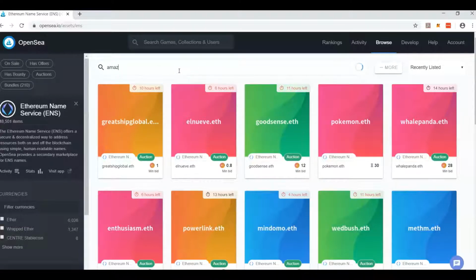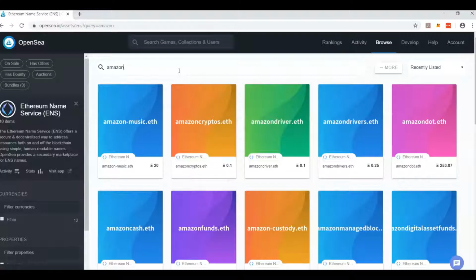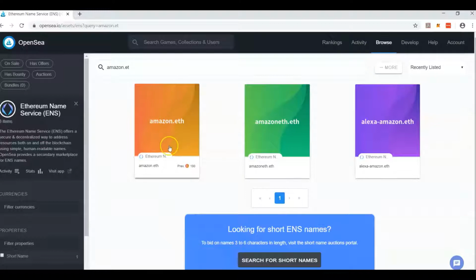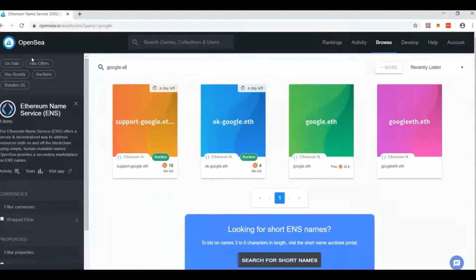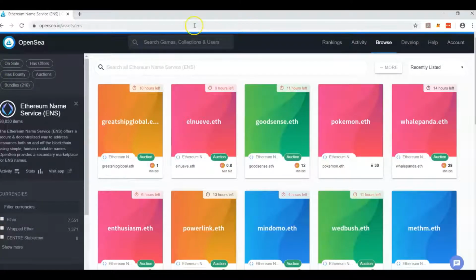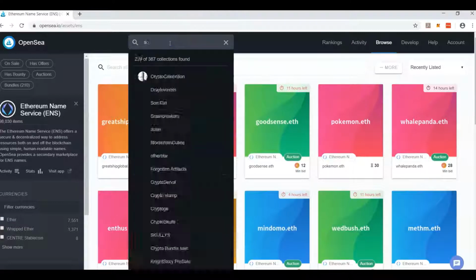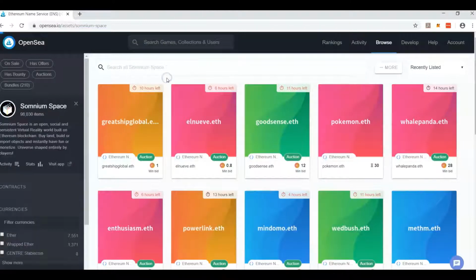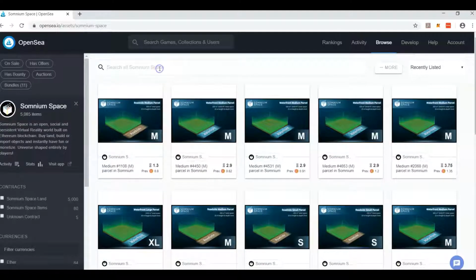Something like Amazon sold for 100 Ethereum, which is about $18,000 to $19,000. And Google sold for a lot too, 52 Ether. So when you're using this, you can click on ENS names, which I did. You click on the asset up here, and then within ENS names, you're searching all ENS names. If I go back to Somnium Space, I'm searching everything within Somnium Space, and you can type in medium, large.